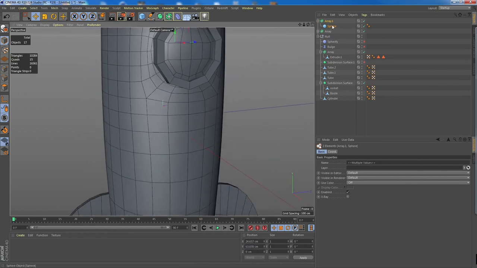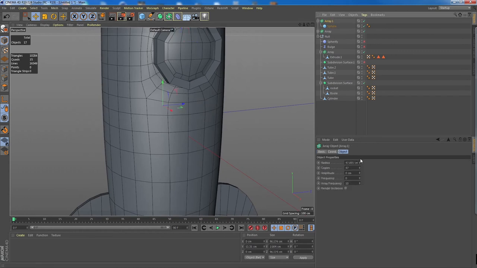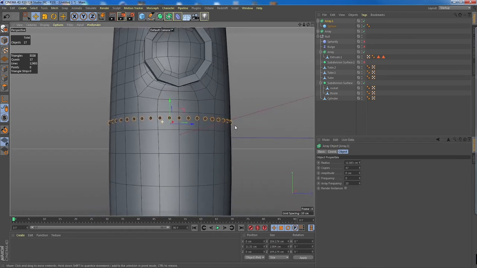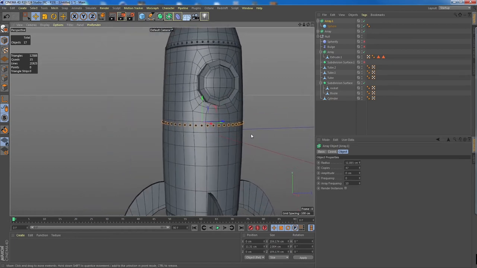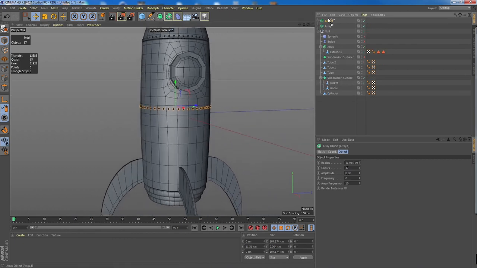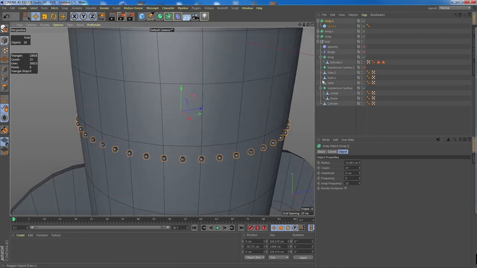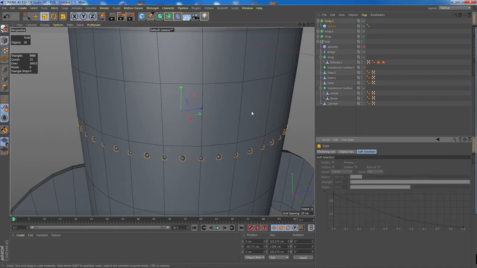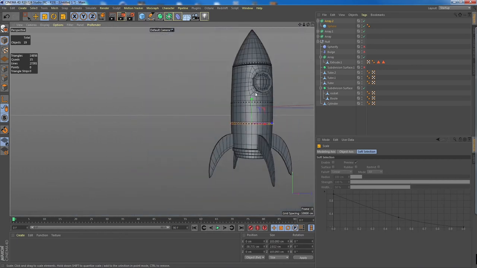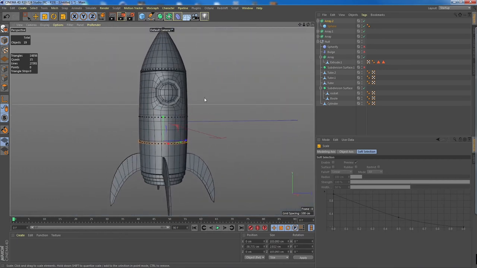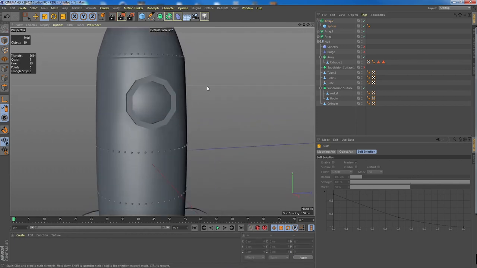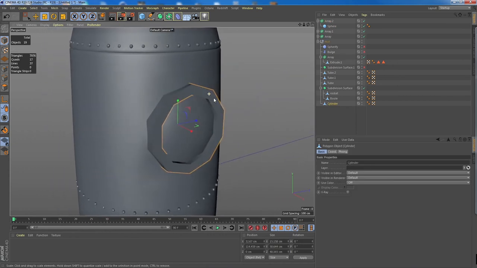Now let's play with the radius again, so get that around the rocket, create another one here and bring it down here. All right. So press C now and see how it looks. Good. Now this one needs to be smooth also.